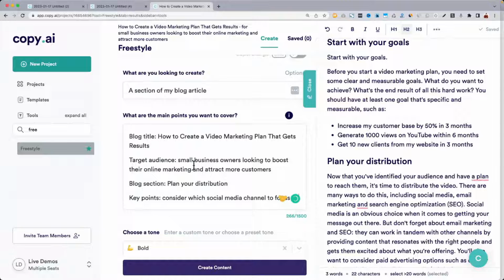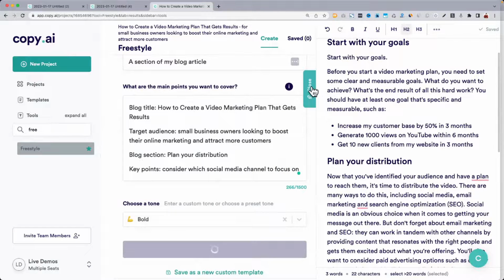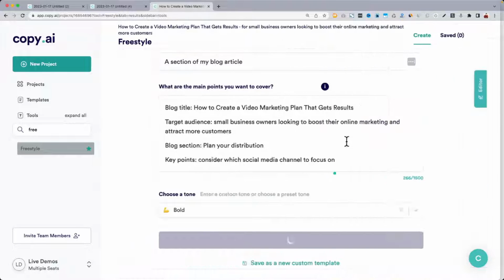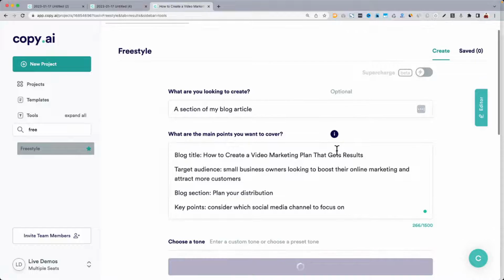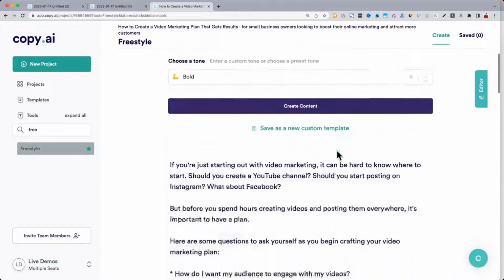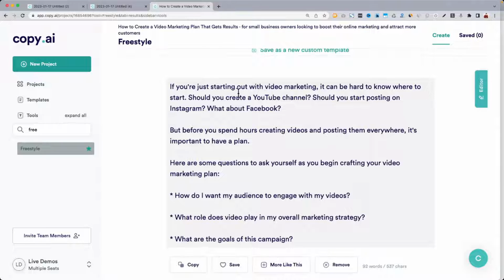All right, so I've given it some context. We'll keep that same bold tone. And now you'll see using a tool like this, you can have it write more. And what's really cool here is you get several results written up in one go. So you can scan through this. Let's see what it came up with.